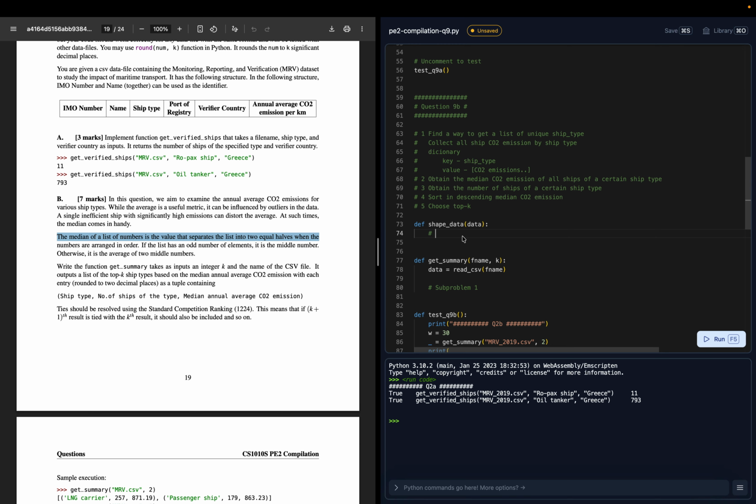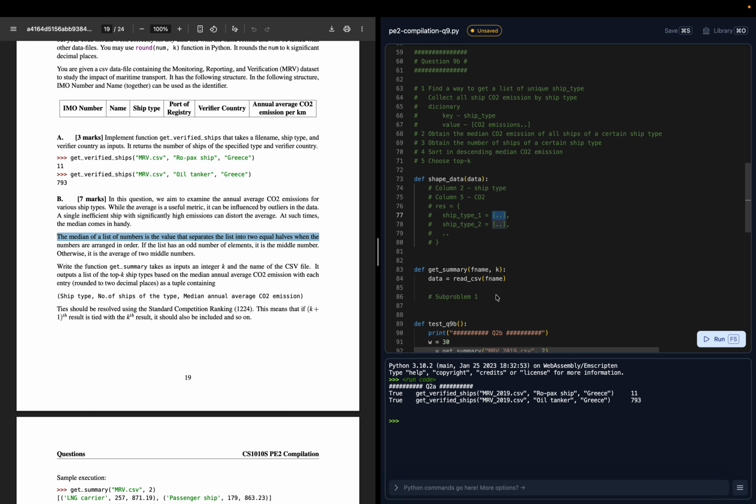So we need column 2, which gives us ship type, and column 5, which gives us CO2, right? With our first subproblem, we just need to make this data into a result that looks something like this. So ship type 1, for example, keys of different ship types and values, each of them being lists. So how do we define this function? We give this data input, which is a list of lists, as we have established before.